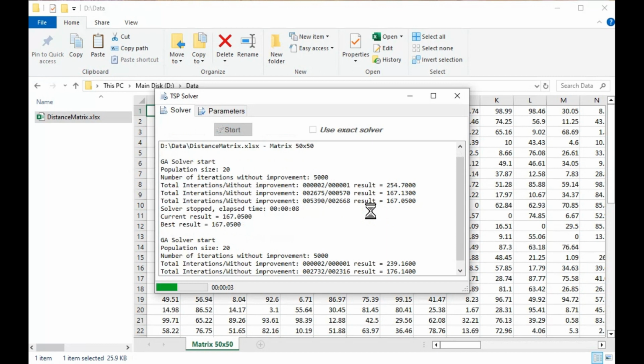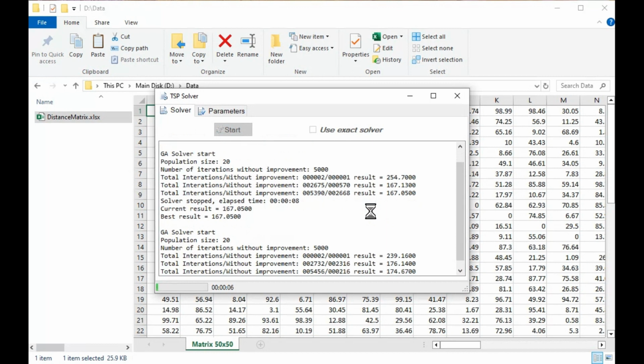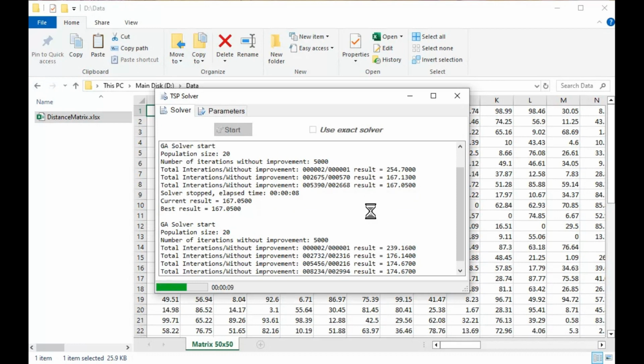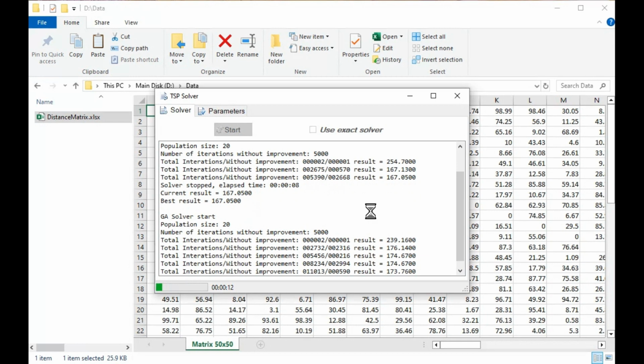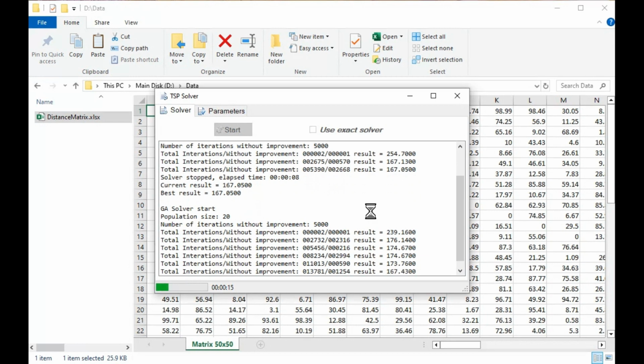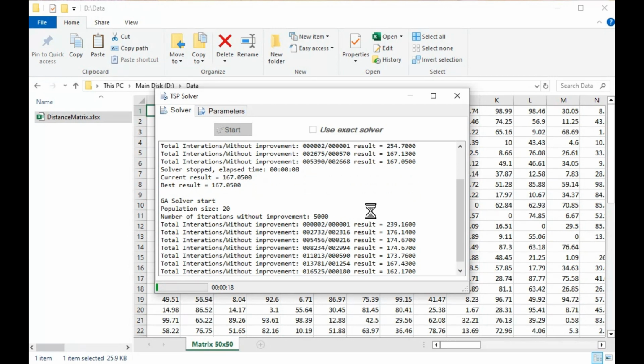Let's start working. I recommend always first solving your task with the genetic algorithm. We load our matrix and click on Start. Several seconds, and we've found a solution. We can repeat this in hopes of finding a shorter tour. And we managed to do this.